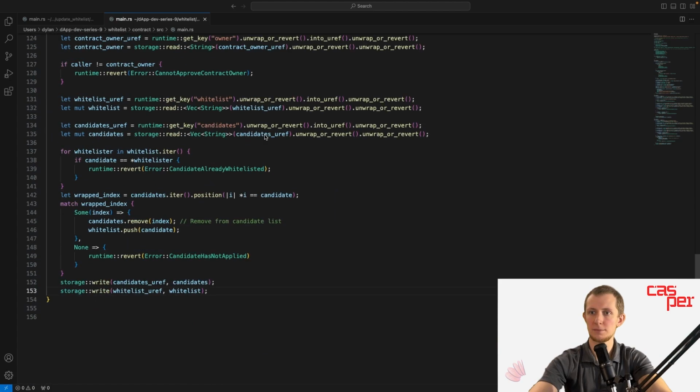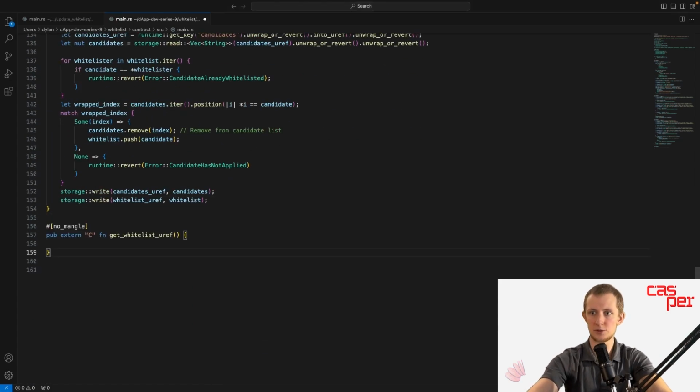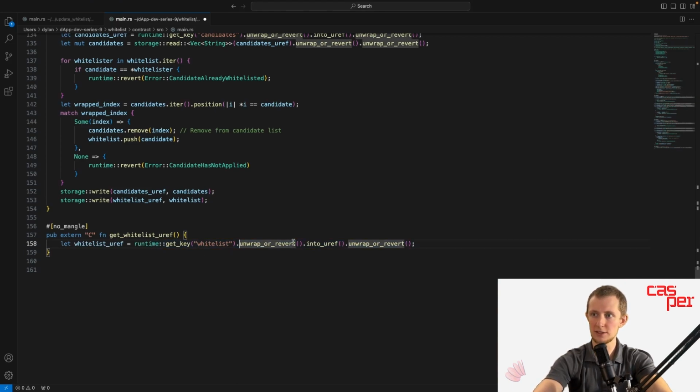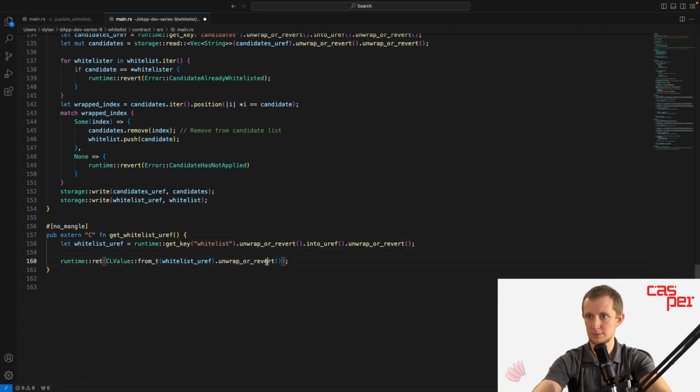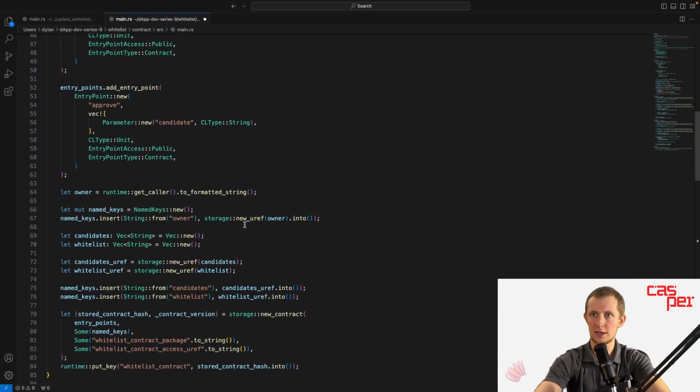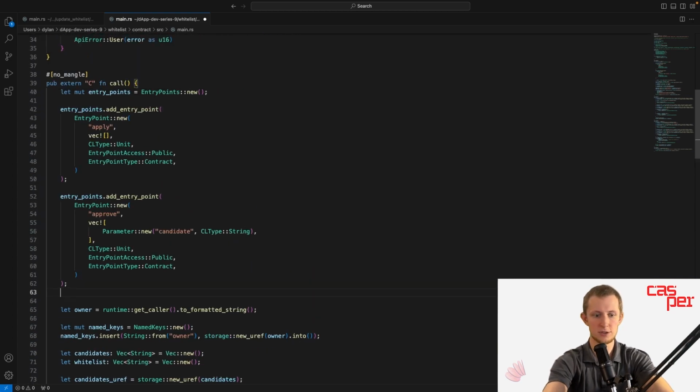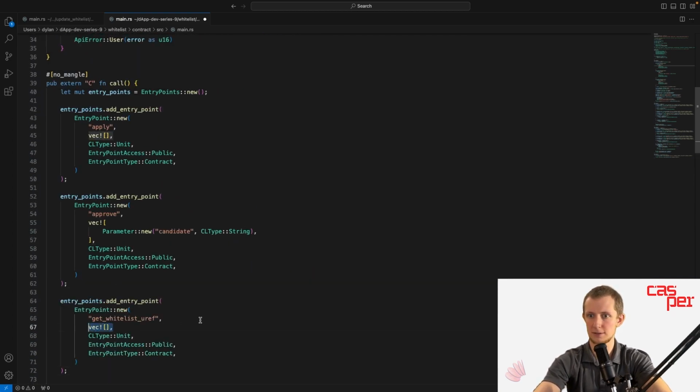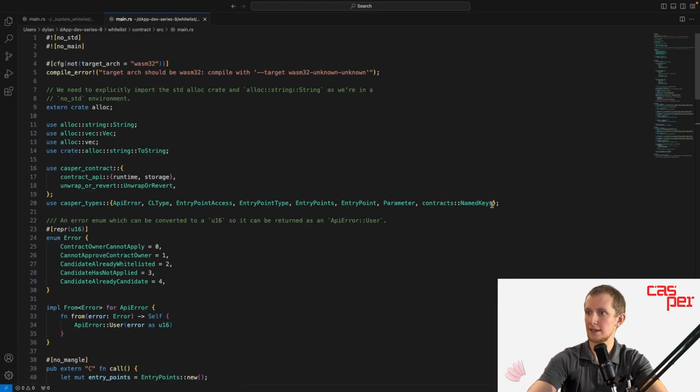Scroll down to the bottom and add a new function, get_whitelist_uref. Inside this function, all we need to do is get the named key whitelist, convert it into a URef, and return it to the caller as a CLValue. Then specify this new function as a public entry point in the call function, accepting no arguments. Finally, head up top and add CLValue to casper_types.